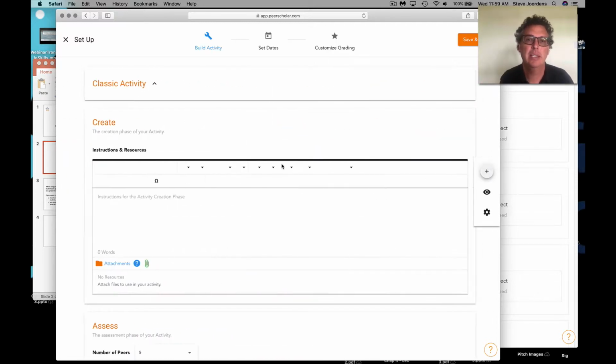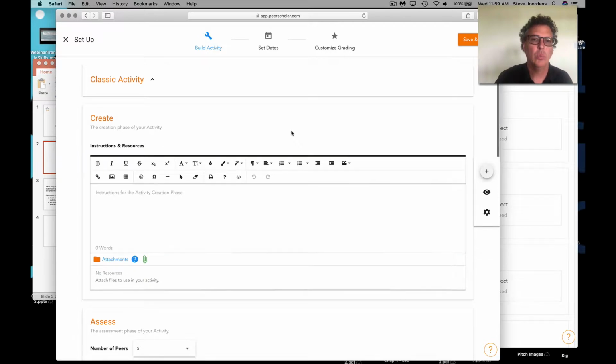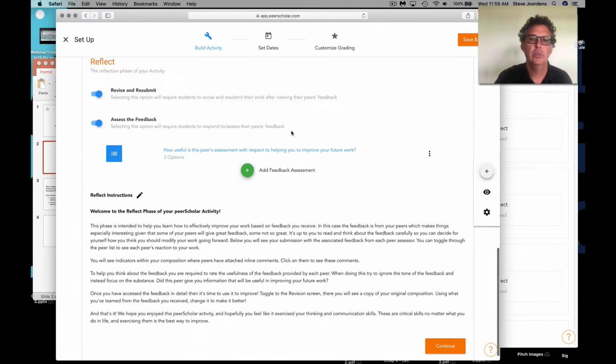But let's go. Okay. So you see there's 3 steps across the top. We're going to focus on the build the activity. And really, most of what you need to do or want to do is available right in this page.